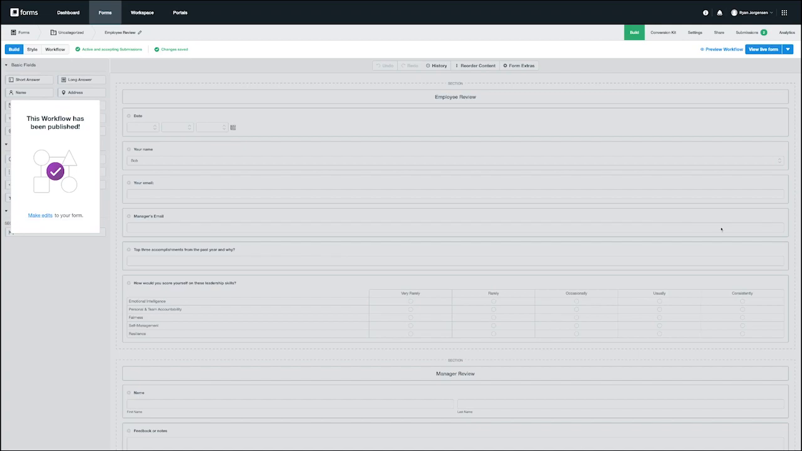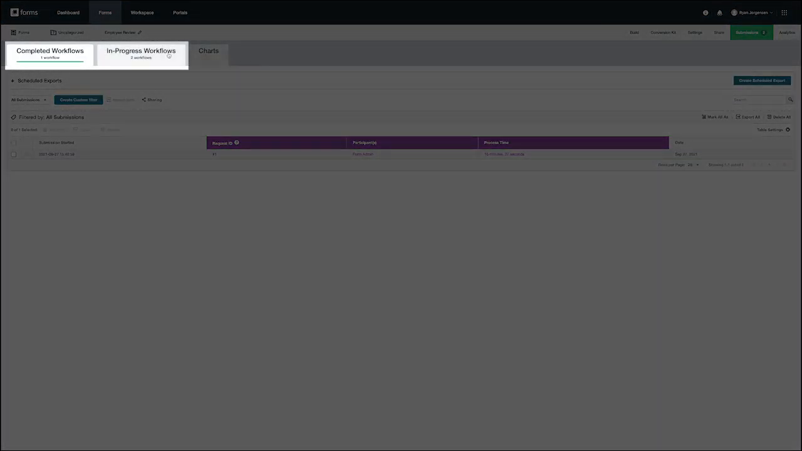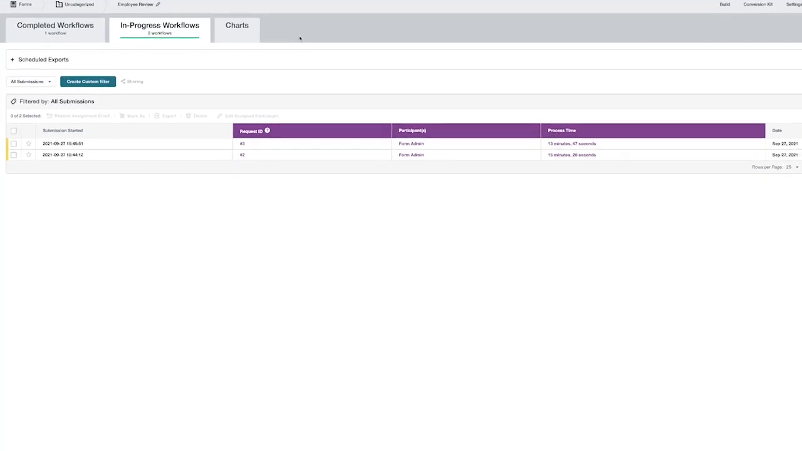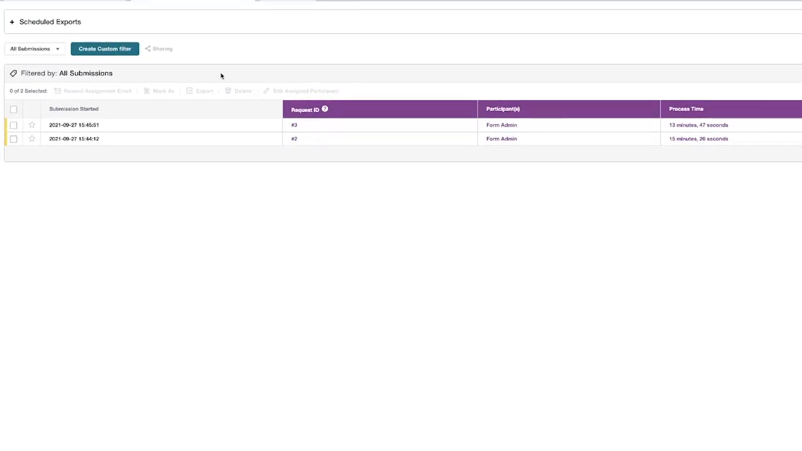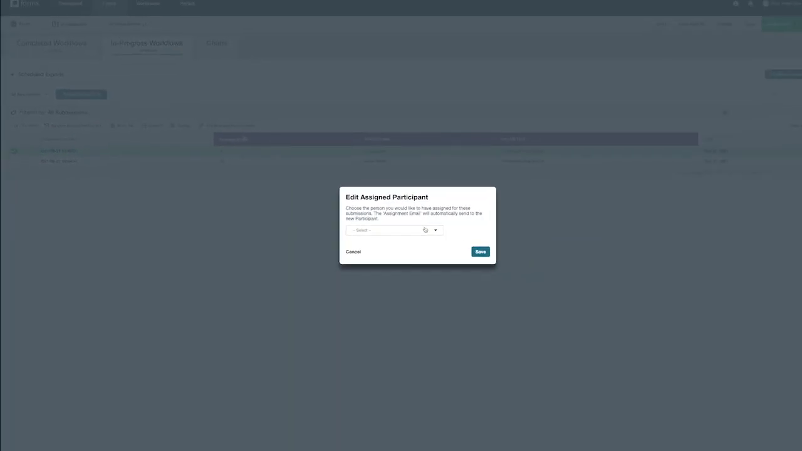It's worth mentioning that you'll see new changes when viewing submissions on a workflow form. The Submissions page will now show separation among completed workflows and workflows in progress. Completed workflows have gone through each step of the process and are saved as submissions. Workflows in progress are partially completed workflows that still have steps remaining. Workflows in progress can also be assigned to a different user to be completed by selecting the submission and then clicking on the Reassign option right here.